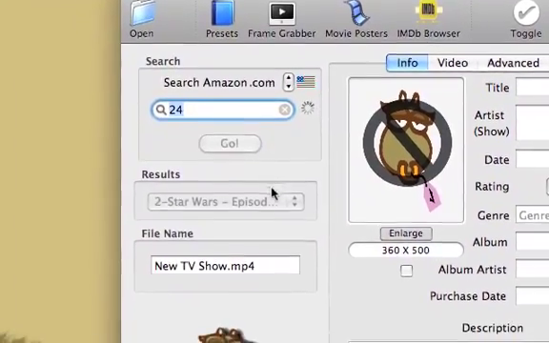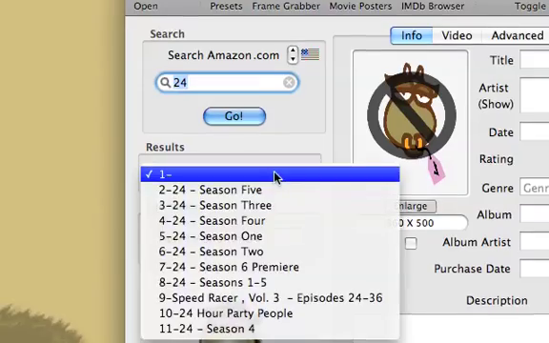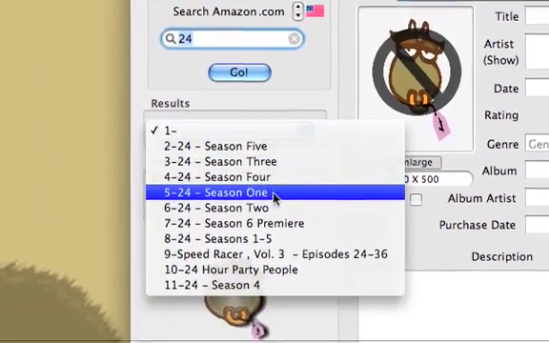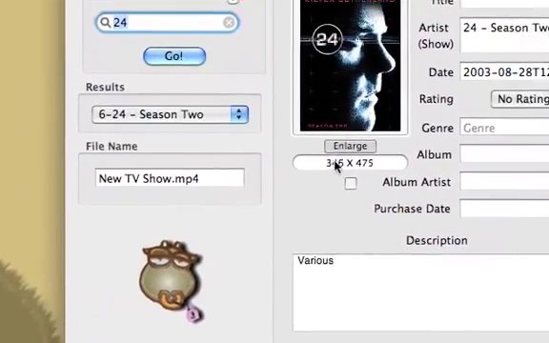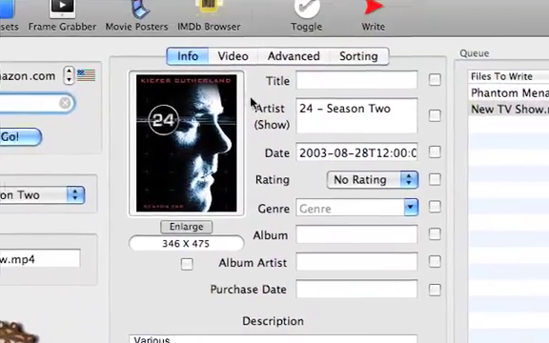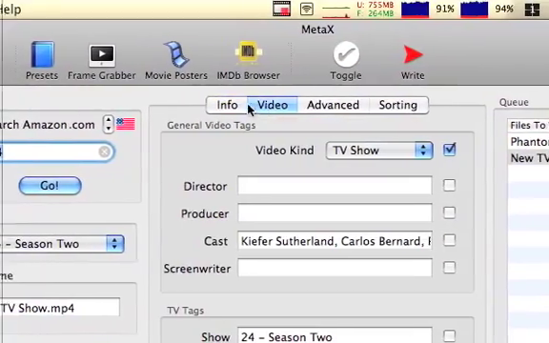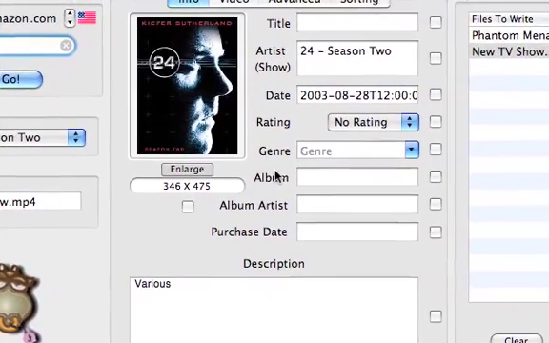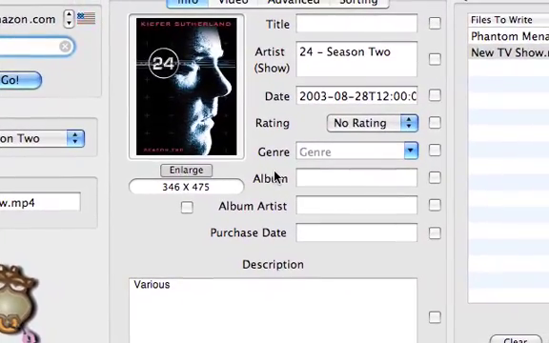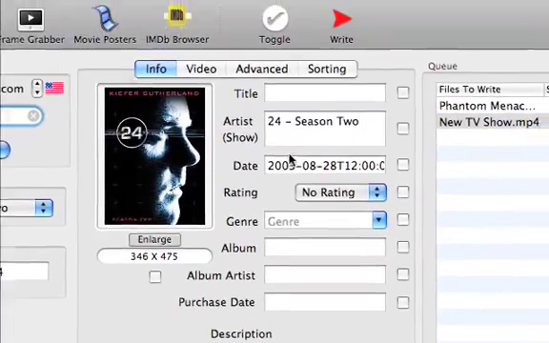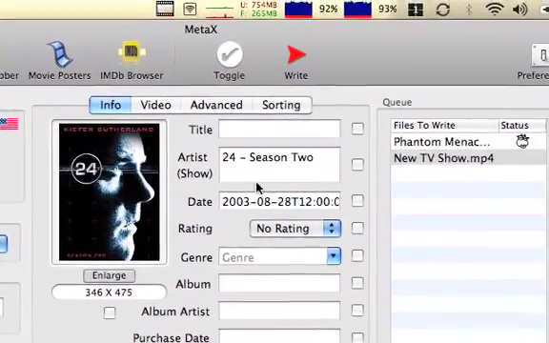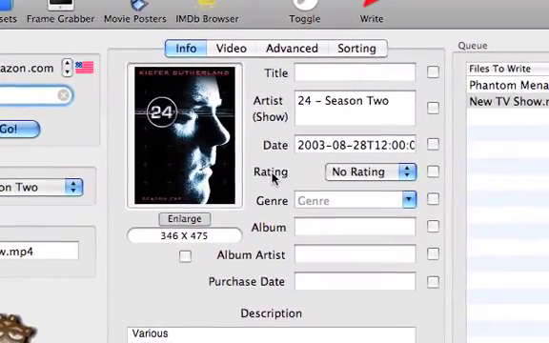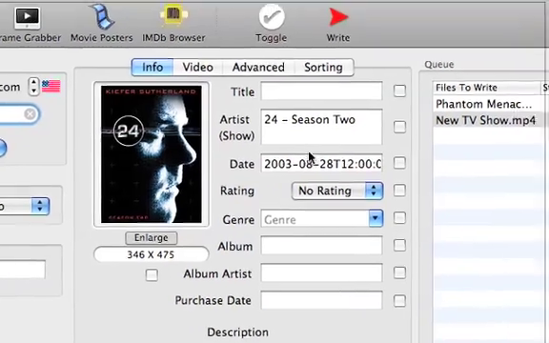We'll do our search. And it happens to be season 2. So we can see we again got some good data from Amazon. Now TV shows, just due to the repetitive nature of tagging multiple episodes, lend themselves to having a preset. So I'm going to go ahead and show you how to create a preset for 24 season 2 right now.